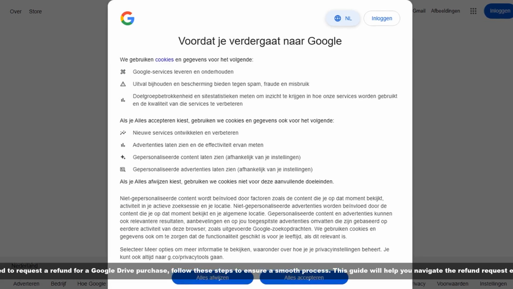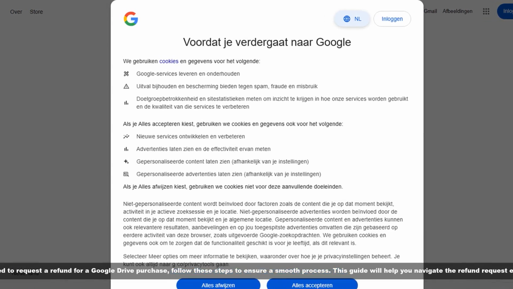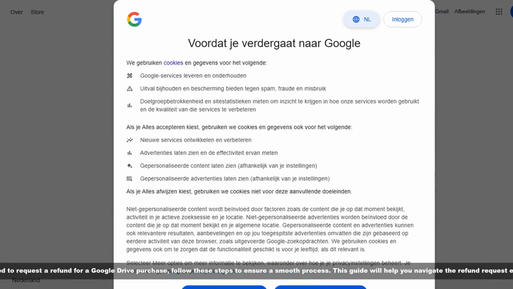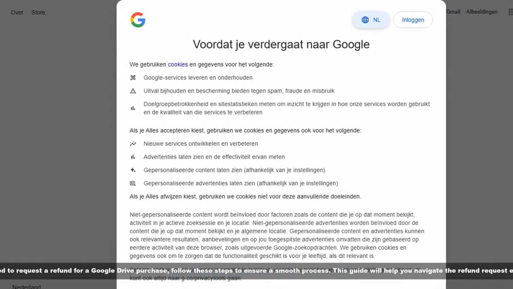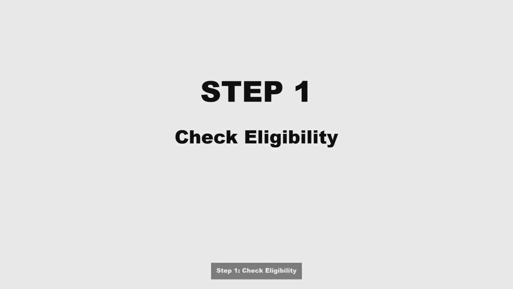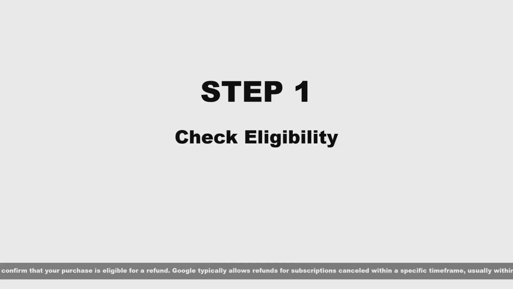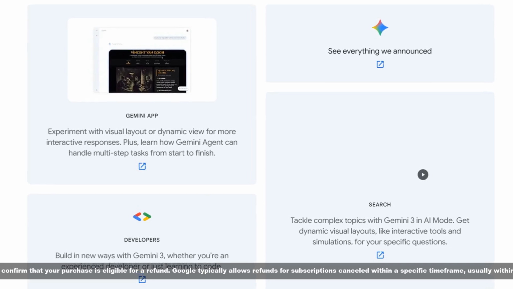If you need to request a refund for a Google Drive purchase, follow these steps to ensure a smooth process. This guide will help you navigate the refund request efficiently. Step 1. Check eligibility. Before initiating a refund, confirm that your purchase is eligible for a refund.